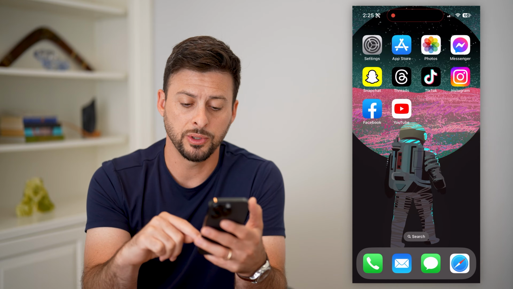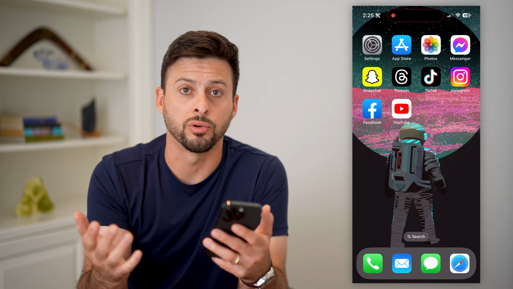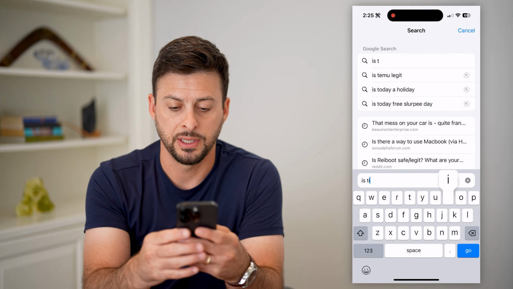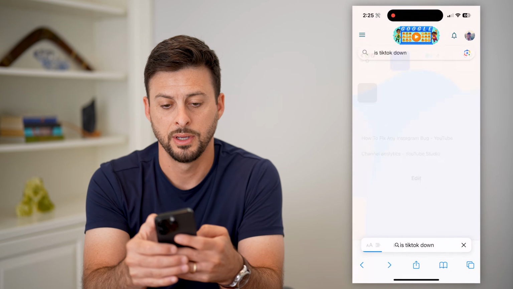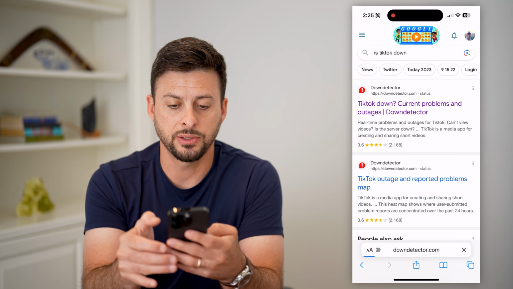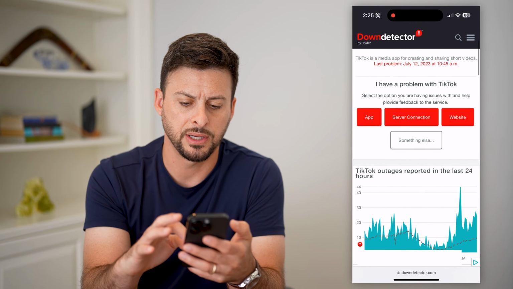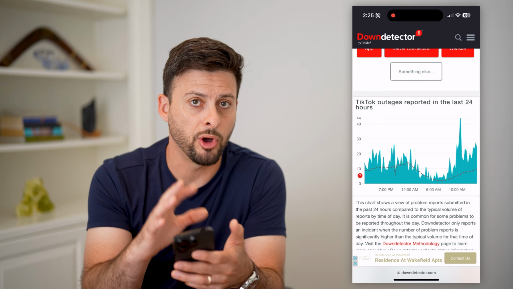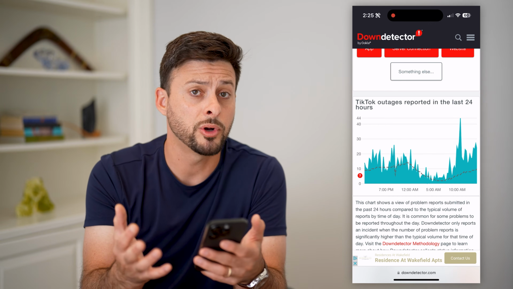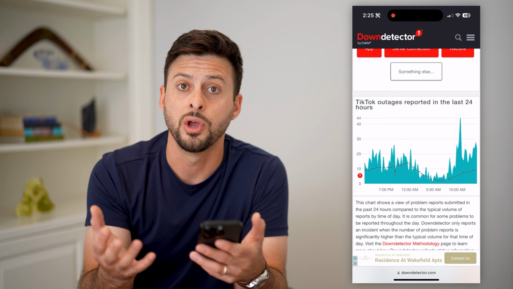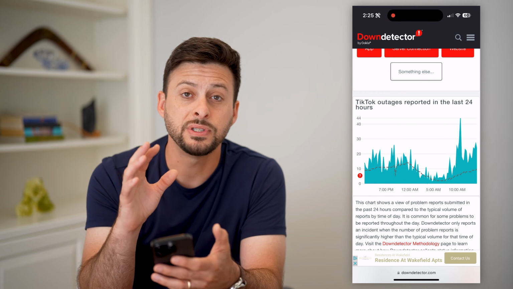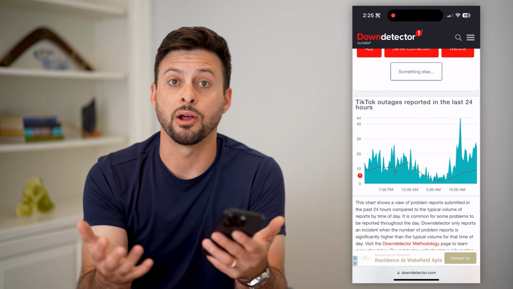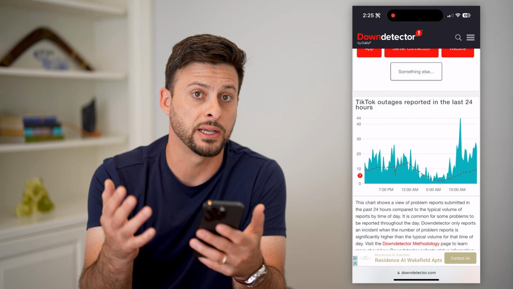Now, the first thing you can do is open up a web browser, Safari, Google Chrome, it doesn't matter which. And we're going to type in "TikTok down." Basically go to Downdetector here, and we're going to check to see if TikTok has a bunch of reported outages. A common reason why people open up the app and it's not working as normal is because TikTok servers are down or not working as normal. If you see a huge spike in reported outages, you just need to wait a few hours until they get all of that fixed, and then you should be able to use it as normal.